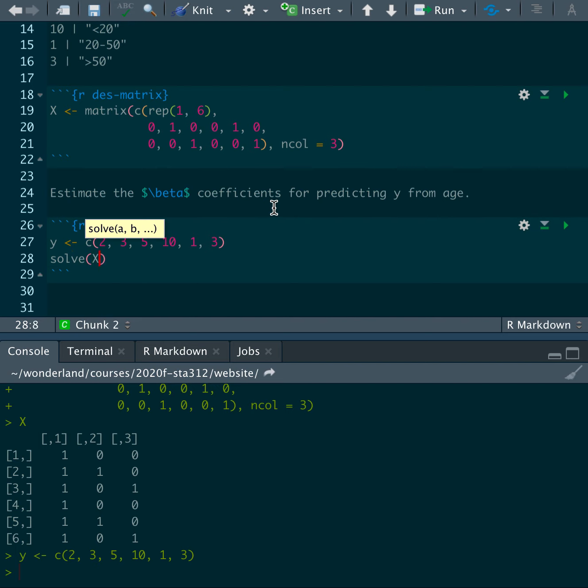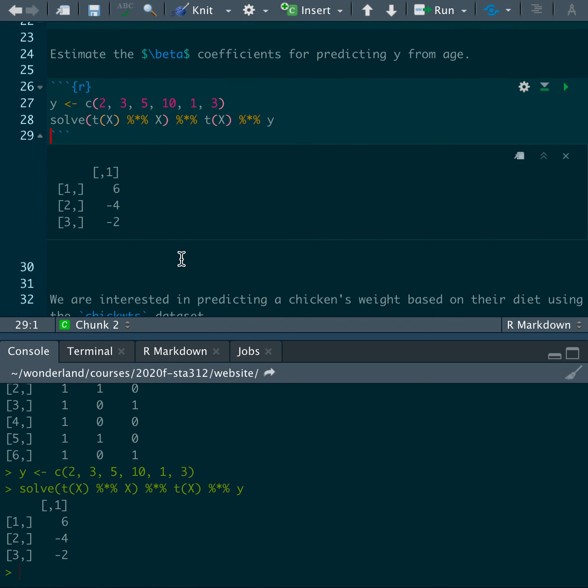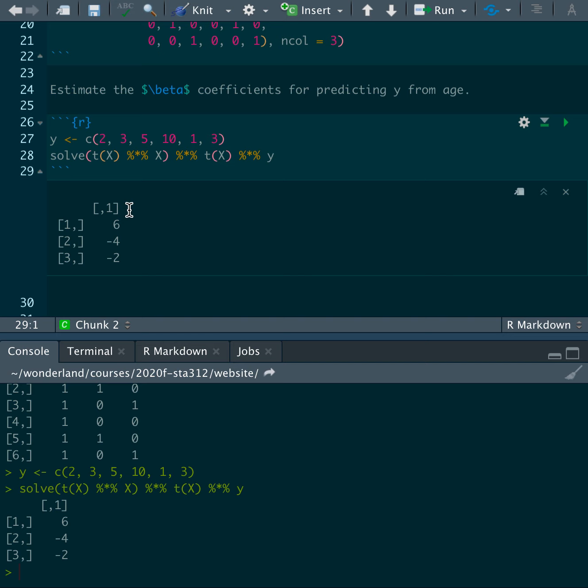It's just going to be the X transpose times X inverse. So that's what this does. This takes X, transposes it, multiplies it by X, and then takes the inverse of that whole thing. We multiply that by X transpose and multiply that by Y because that is our estimate for beta hat. And so when I run that, I get 6, -4, and -2. And so what do these values correspond to? Well, 6 is my estimate for beta 0, my intercept.